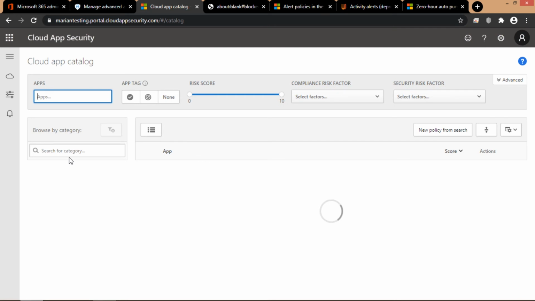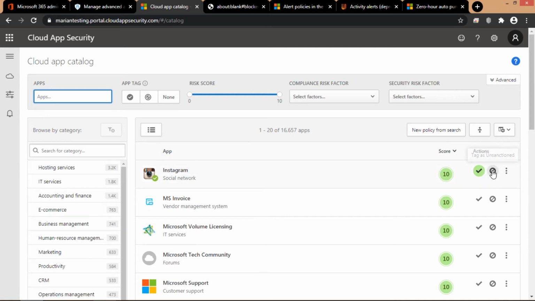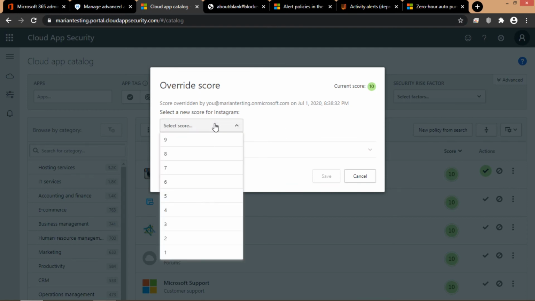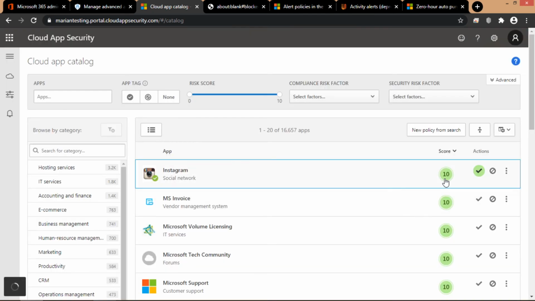It's got a bunch of applications, and you can provide a risk score, and you can sanction or unsanction an application for your organization. Instagram is one such application, a social networking application. It's got a score of 10, which means it's not very risky, it's pretty good. You can also provide a score. You can click on 7. It might take an hour for the score to be updated, and then you can click save. You can give scores for that.